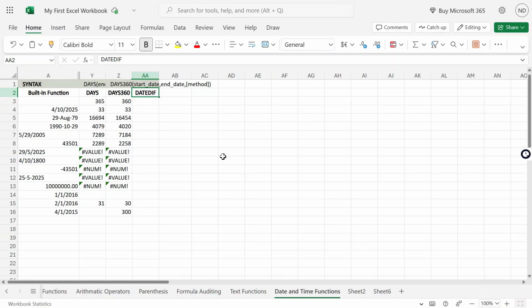In earlier videos we have seen DAYS and DAYS360, which give only the number of days, the difference between two dates. So it gives output in the form of days. But suppose you want output in the form of days, months, or years, then this is the most important function that you need to go to.